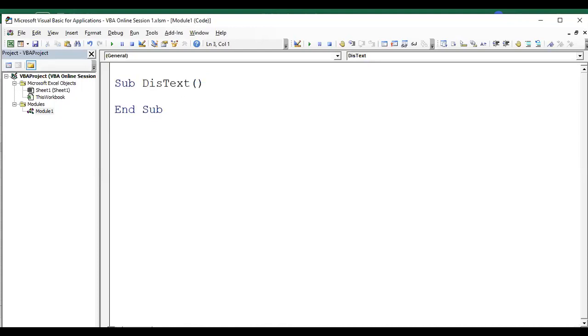Now don't bother about the standardization. I'll explain how you should rename the object and all those things in a different section. Now I'll say display text. I use a function called MsgBox. This is called an instruction, a one-liner, just a simple instruction on how to start the macro. Sub is the program name, and here I'm saying MsgBox, and this is the message which I need to display.